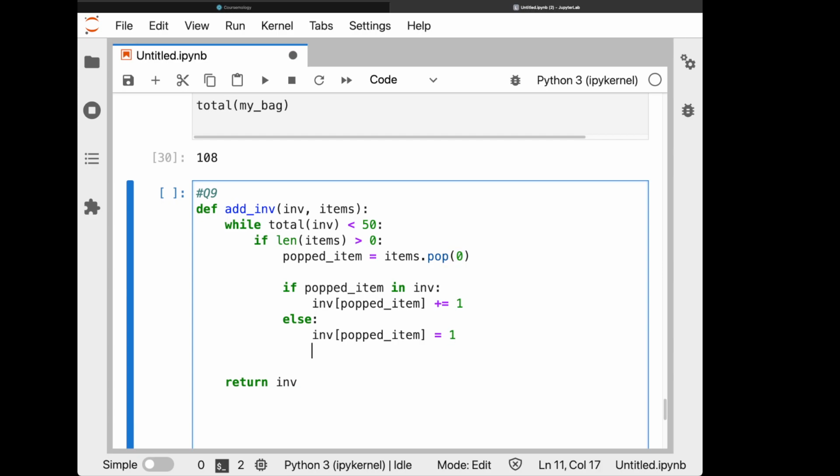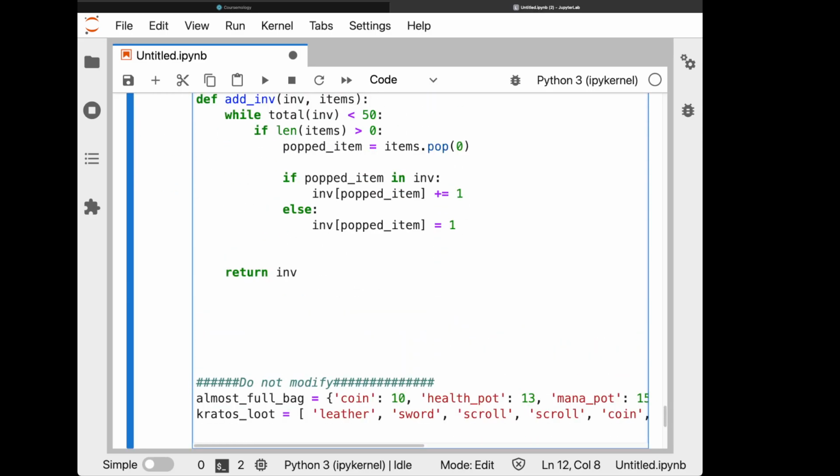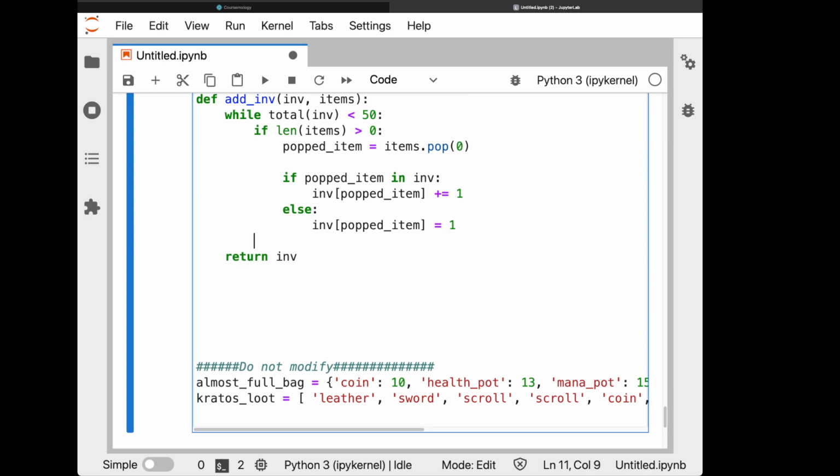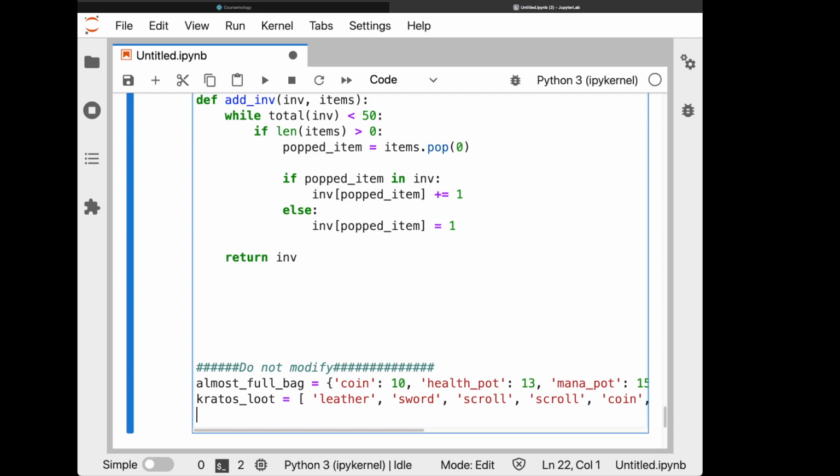Then if it's empty already, what will happen? It will just run nothing, it will not trigger anything. So I don't really need that else statement. Okay, so let's check, make sure everything's correct. I think it should be okay. Let's just test and see there's no error first. Then we're going to add into the add inventory. This one is called almost full bag.